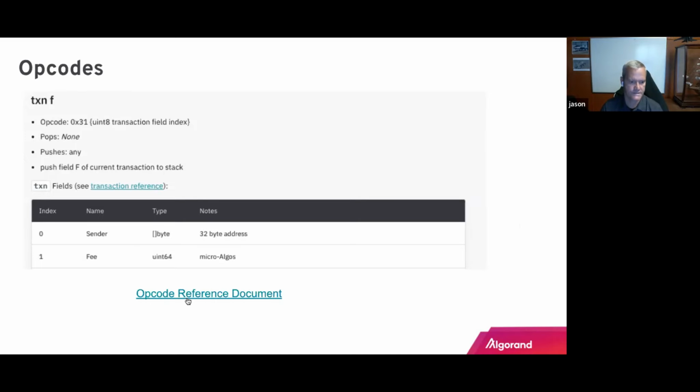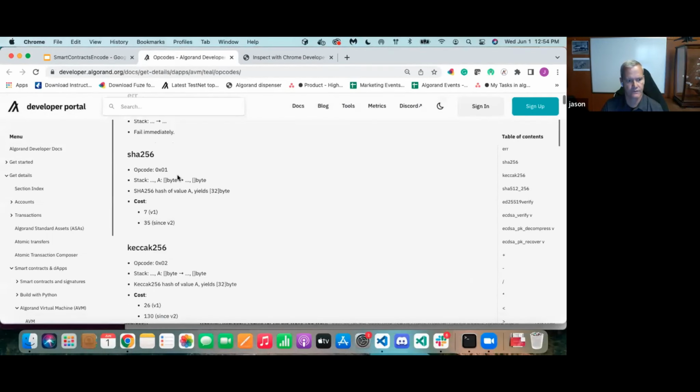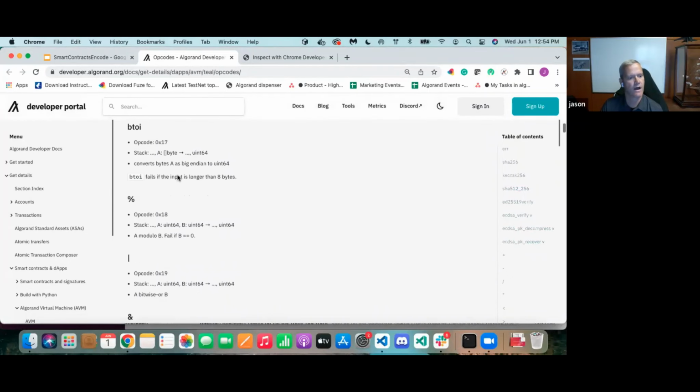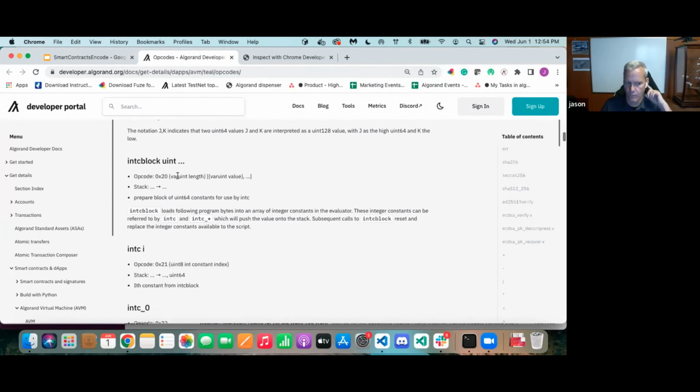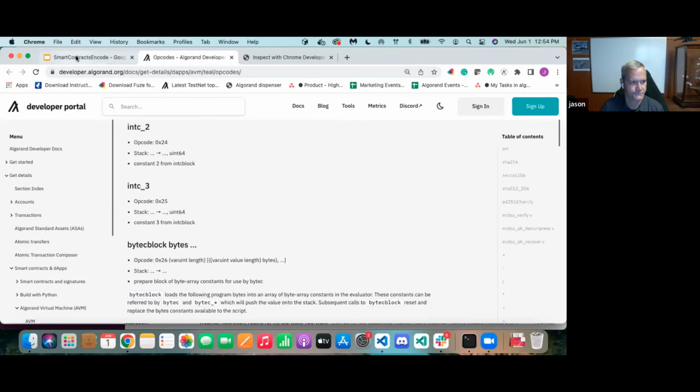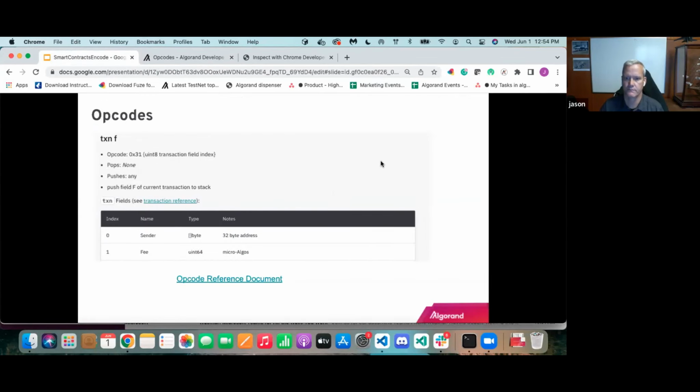And if you want to see all the documentation, here's a reference list, and you can see this is the list of opcodes that we currently support. And there's a bunch of them. All right, so let me go back.